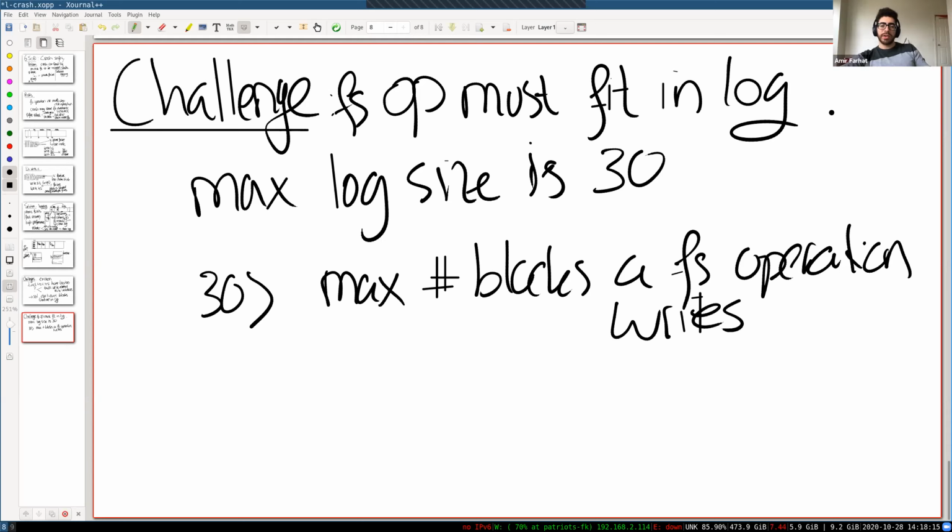You mean write on a huge file? Yeah, write a huge file, right? So what if we call the write system call and we pass it a buffer with like a megabyte of data, like 1,000 blocks? It seems like we'd be in serious trouble, right? It would violate this maximum rule.